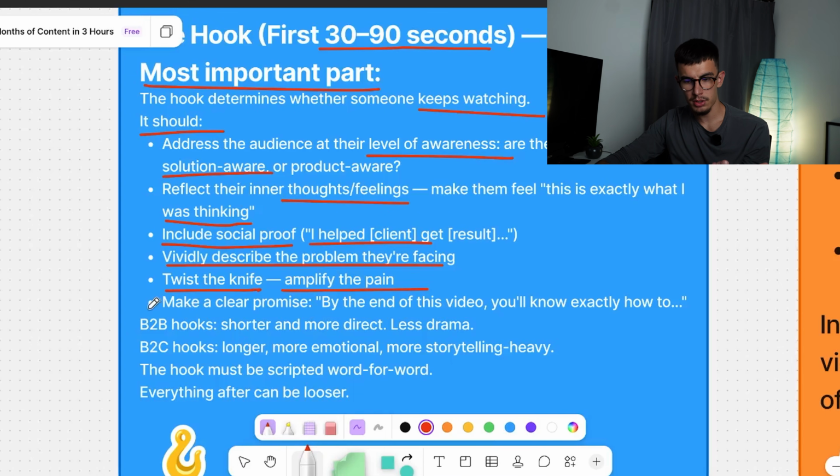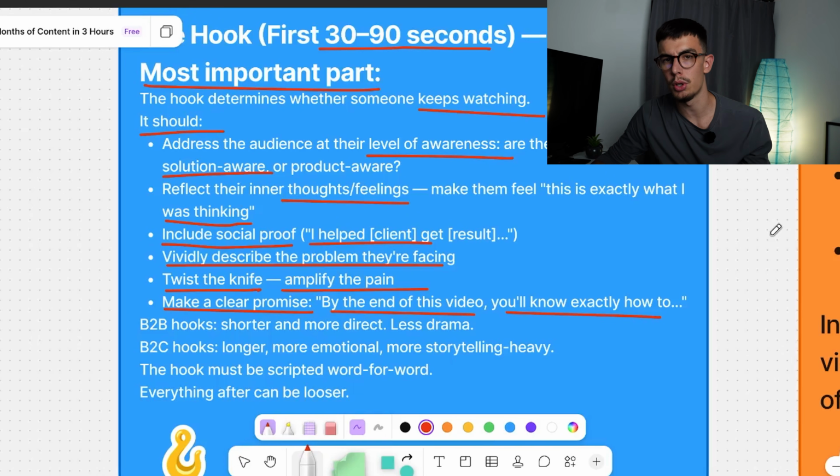Now the end of your hook should make a clear promise. By the end of the video, you'll know exactly how to X, Y, and Z. For Jack, that would be something like how to get X amount of dollars in business credit through your business address, for example, through your LLC.